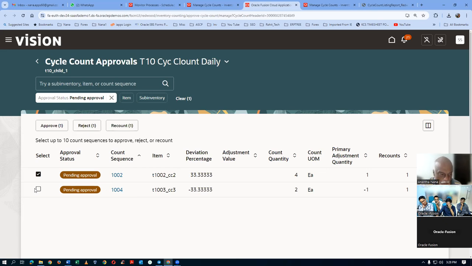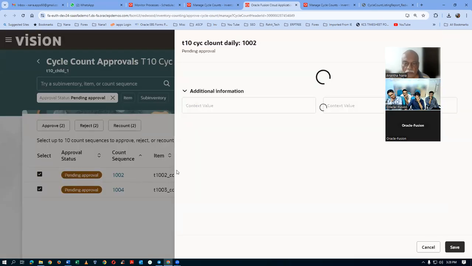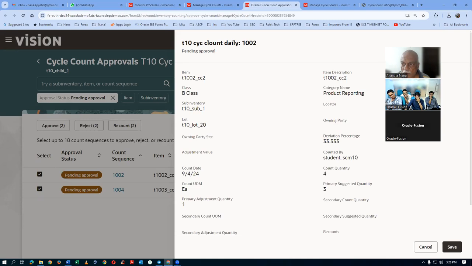I will now select the next one also. So now he is going to approve it. Click on it. Go to this place and click on the action. If you see the action, you will now see. Fine, click on it.